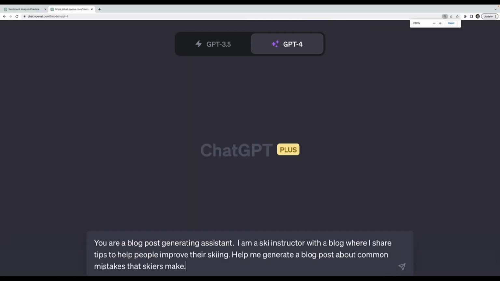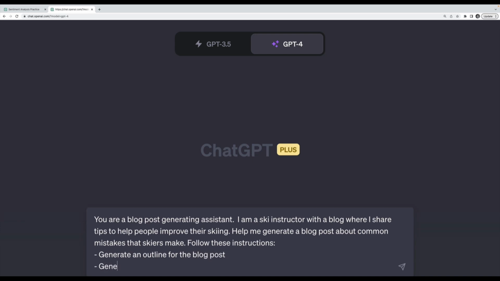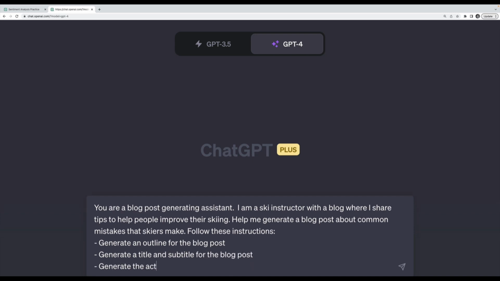So let's take this example. You are a blog post generating assistant. I am a ski instructor with a blog where I share tips to help people improve their skiing. Help me generate a blog post about common mistakes that skiers make. And then there's multiple steps. Follow these instructions. Generate an outline for the blog post. Then generate a 2-sentence abstract, or maybe we'll just skip that. Generate a title and subtitle for the blog post. Generate the actual blog post text. Those are the 3 tasks.